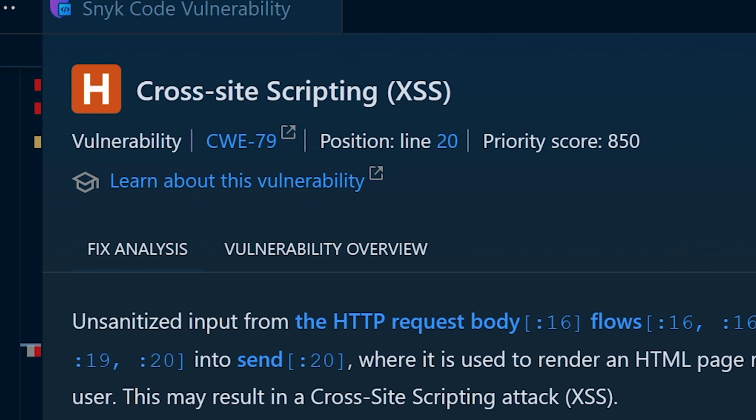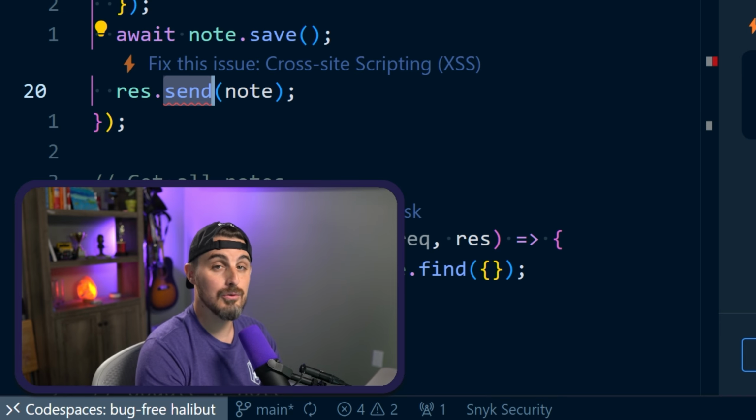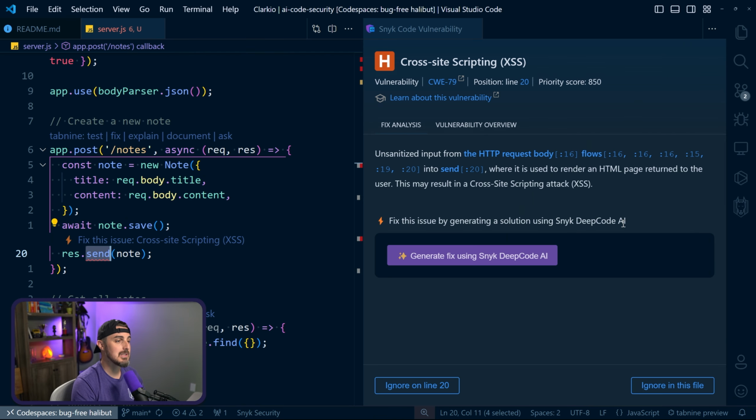Now, what's nice is in addition to this alert and warning of this vulnerability that was introduced from the AI code, we have Snyk's DeepCode AI that can help us generate a fix.